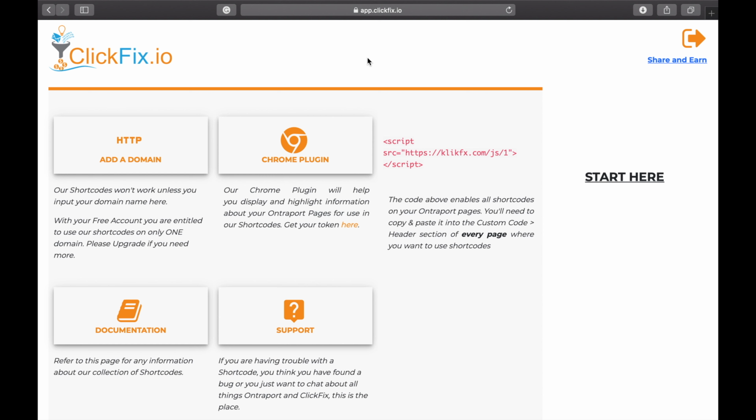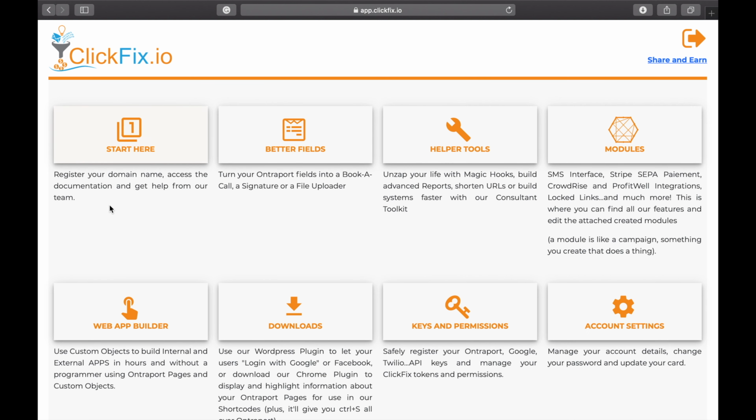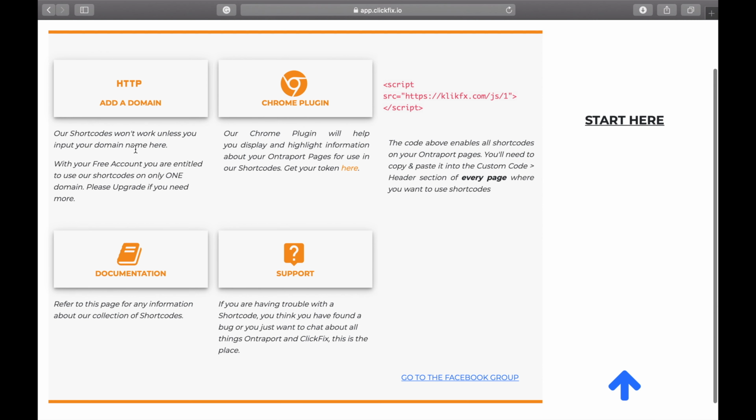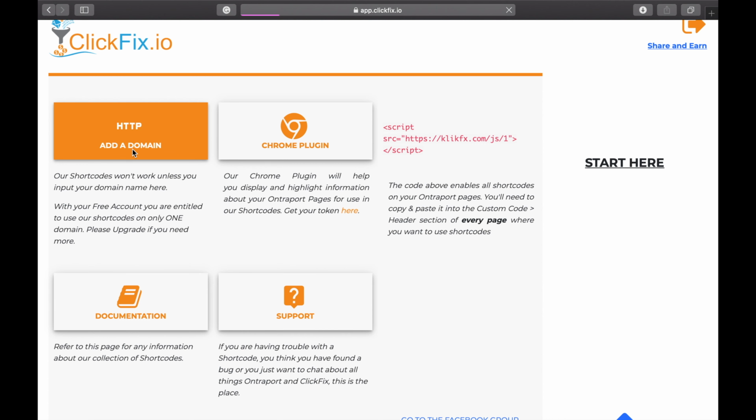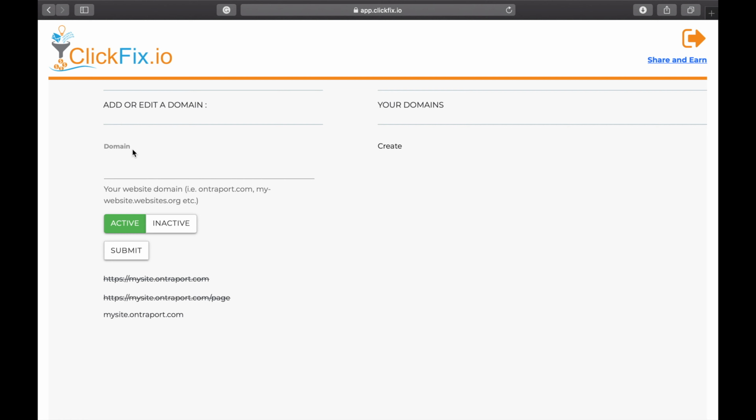And once you log in to your account, you are going to go to Start Here. So the first step is to go to the Start Here page. And the first thing to do is to add your domain. So if you click here, you will be able to add your domain. Remember that if you have a free ClickFix account, you can only add one domain. So once you have that set up, you can go back to the Start Here page.